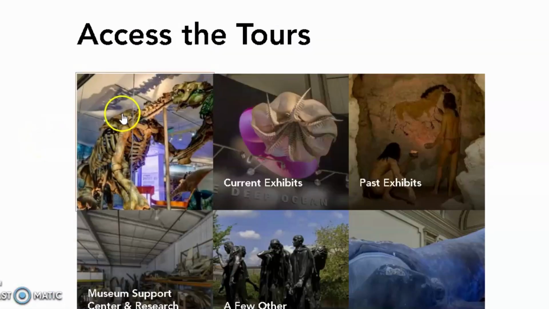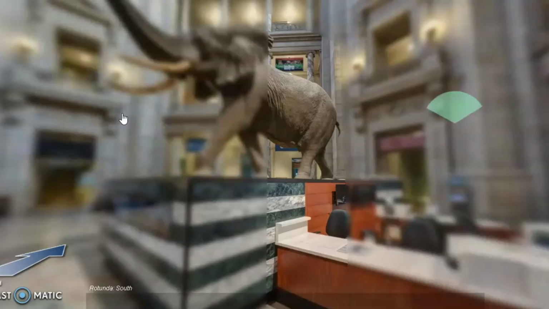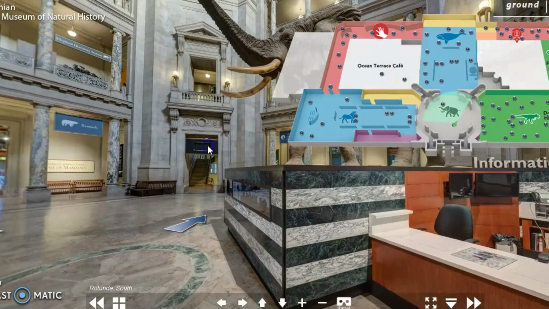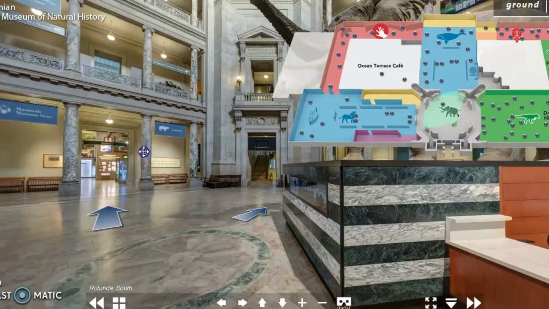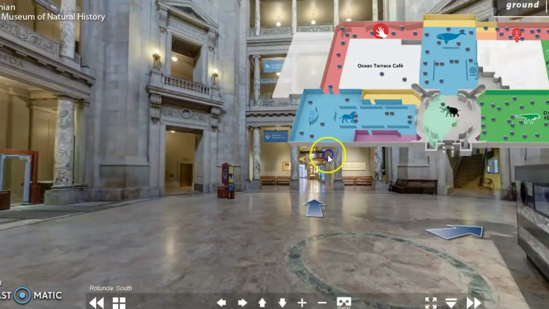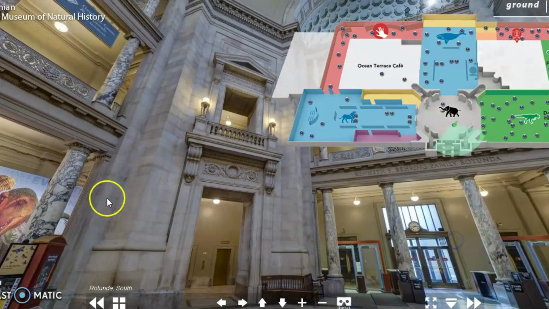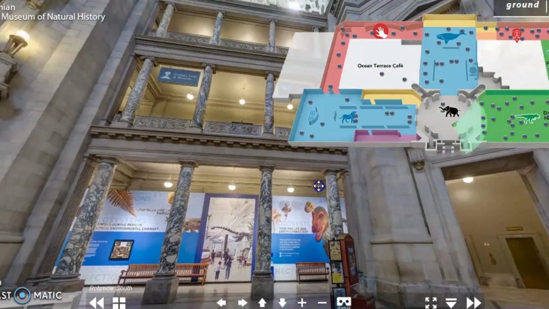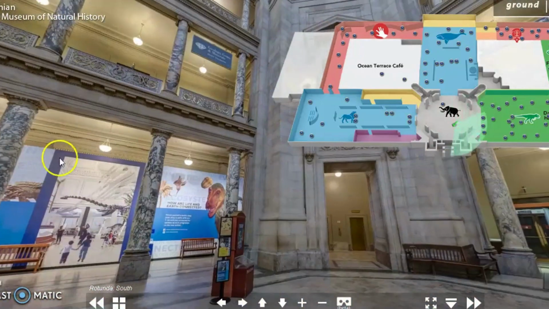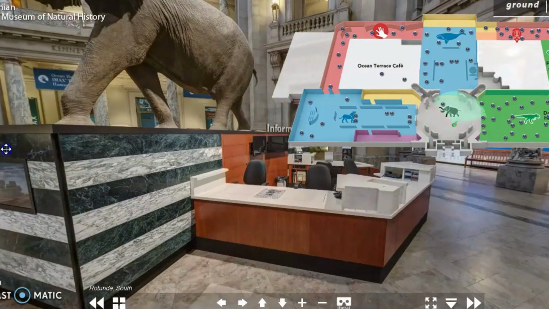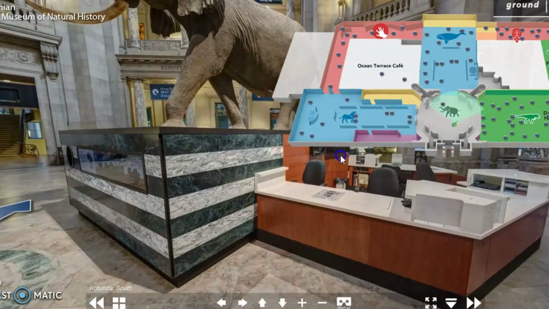For example, if we click over here, it's going to be so incredible because you can have access to the different tours of the museum, and just by clicking on the image and moving your mouse around, you can practically be there in a virtual way, right? This is the entrance, of course. You see there's the entrance from the street, and this is the information desk actually.